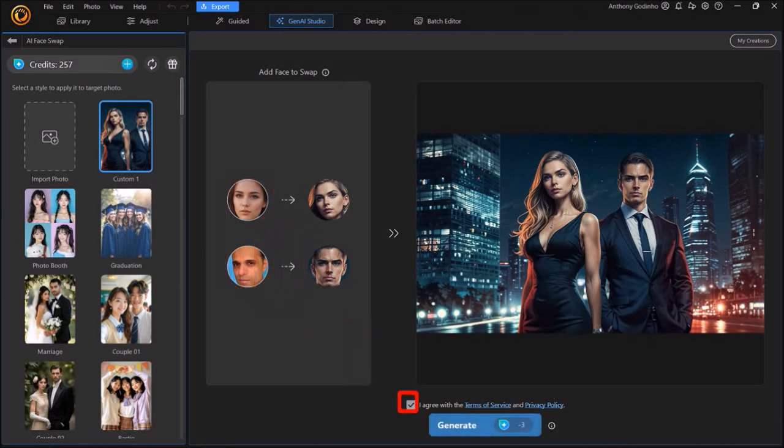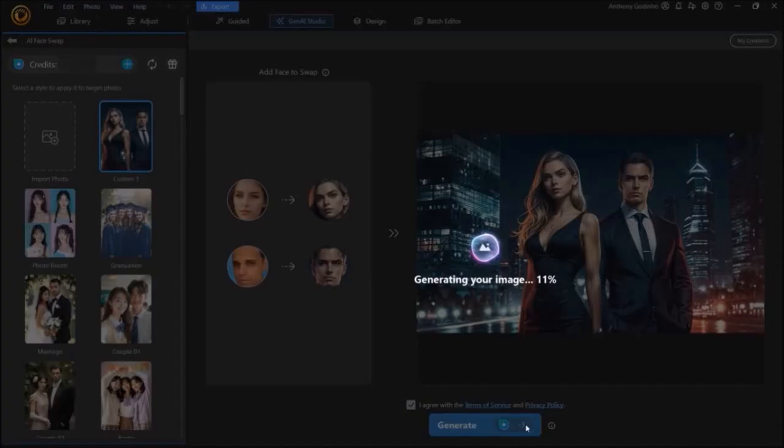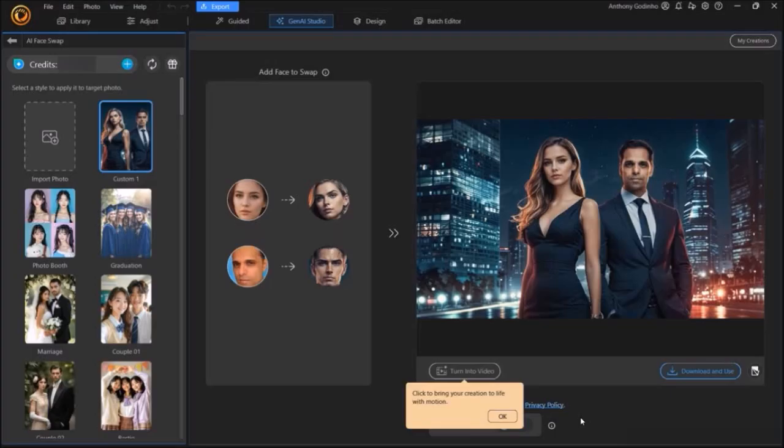Next, I'll click on this checkbox to agree with the terms of service and the privacy policy. And then click on this Generate button. Just bear in mind that in this case, it's going to use 3 AI credits. And it will then start generating the new image and swap my face with the template that I used for both the male and female.